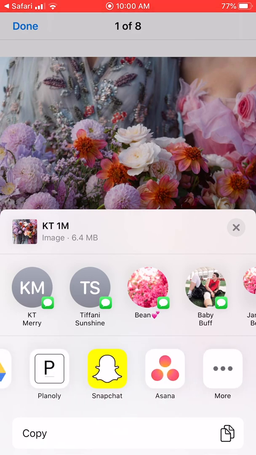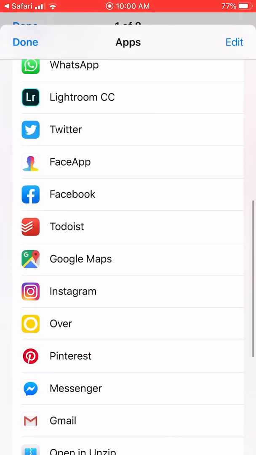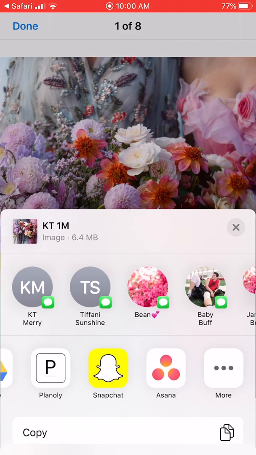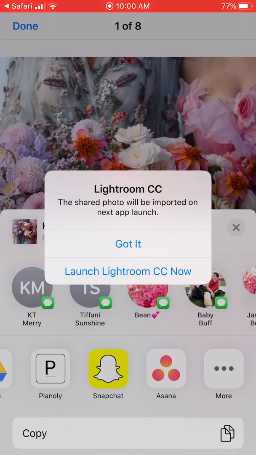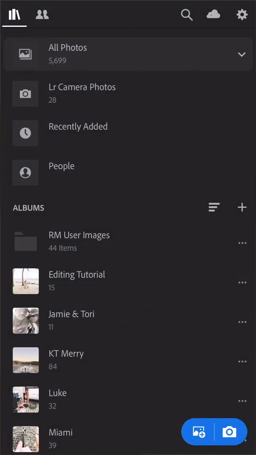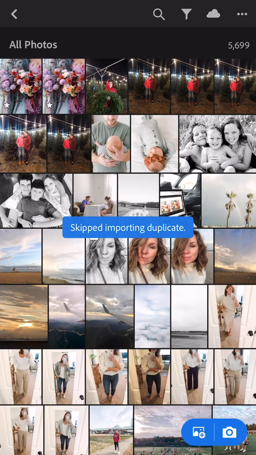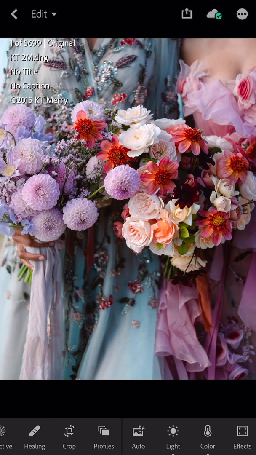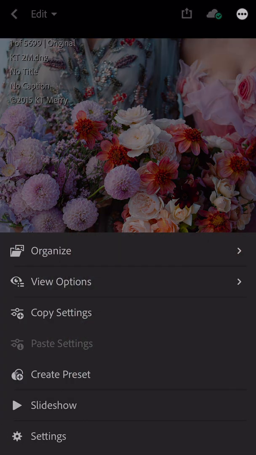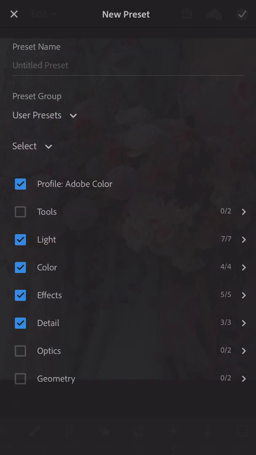Then you're going to scroll until you get to Lightroom, Lightroom CC. Launch in Lightroom CC now. Then you're going to access your photos. Click on the image. In the upper right-hand corner, you're going to click on the 3 dots. And then you're going to create a preset.